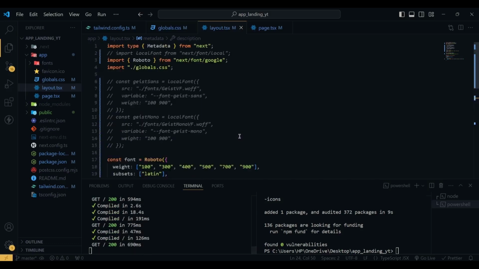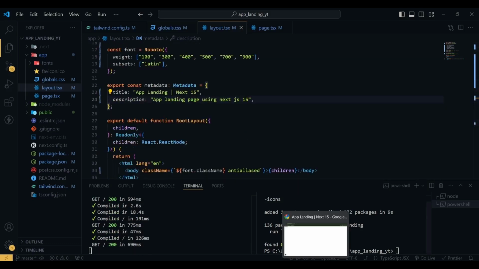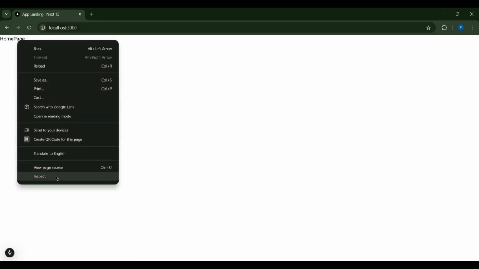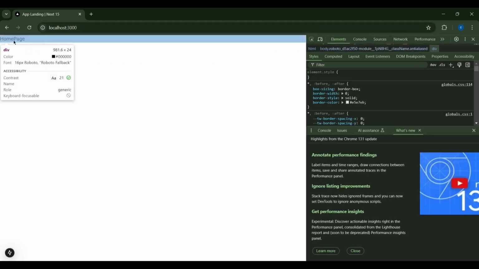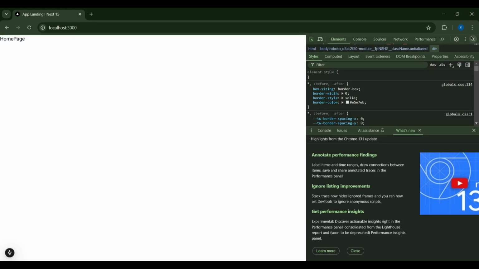Let's hit save and let's go to our project, and here you can see at the top our heading changed. It says app landing next 15, and if I inspect here and hover here, you can see the font is 16 pixel and Roboto. So our font and metadata is customized successfully.